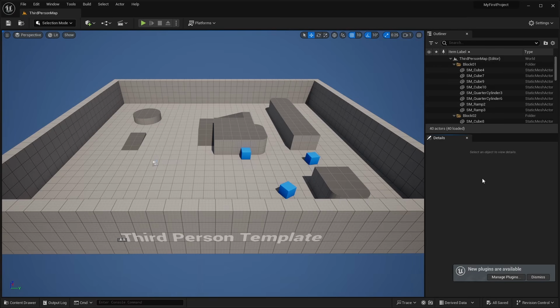Okay, so the first time you open up the engine, you might get this little message, new plugins are available, and you can see that it just faded away there. But basically, if you get any sort of little notifications down in the bottom right, chances are you can just click dismiss on them. You don't really have to worry too much about it. But now we are in the engine, and so I'm going to explain everything that you see here, all of the UI, the controls, and all that stuff.